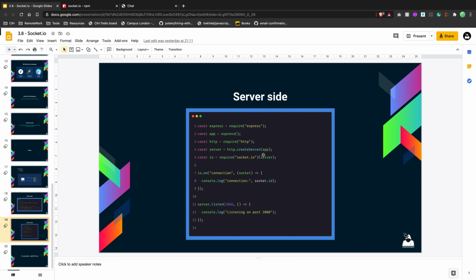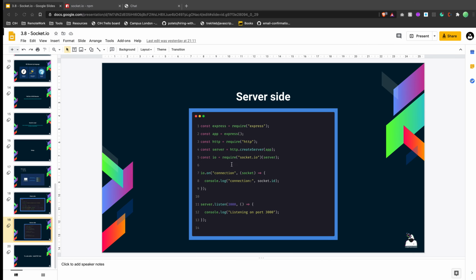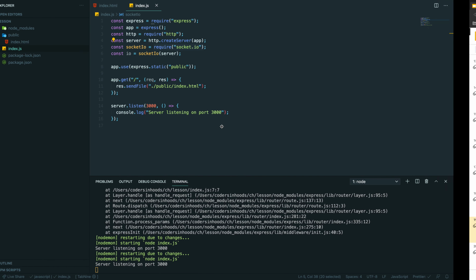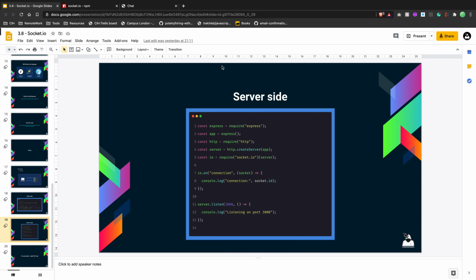Oh yeah, I'm doing that a bit differently here. Because this one returns a function, I can just invoke this function with the server. But you can assign it to a variable and then invoke it as a separate thing. Okay, and to have your socket listening, you just do io on connection.